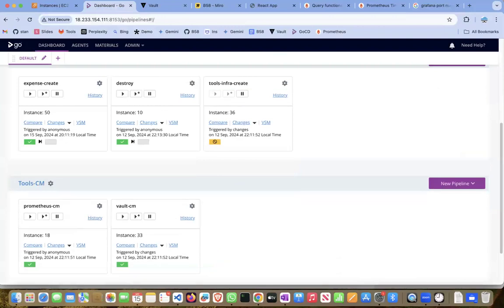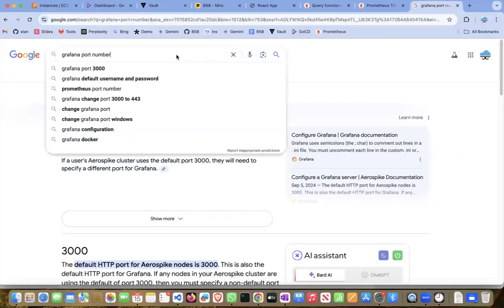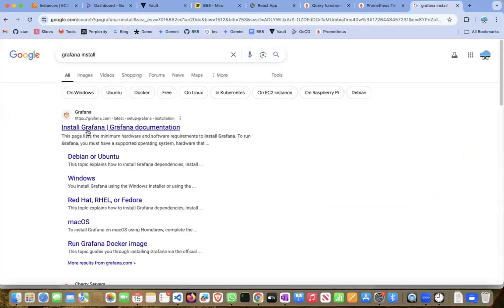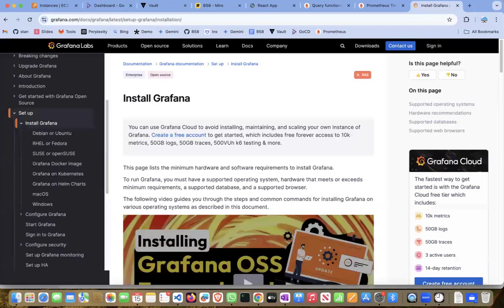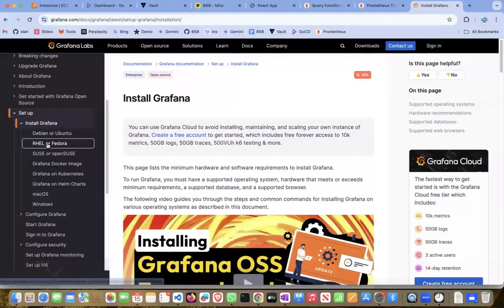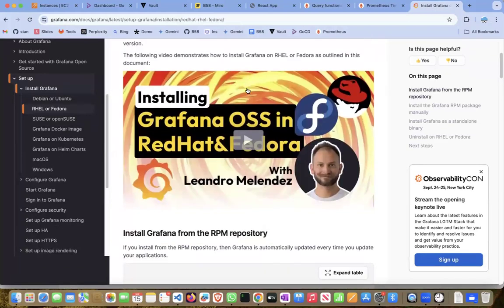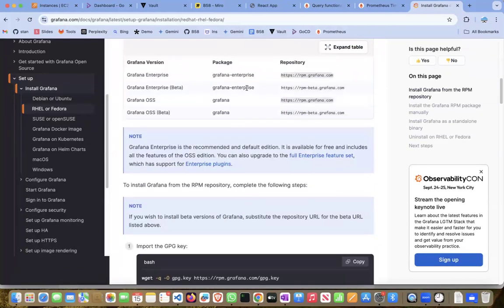Once the Grafana instance is in place, I can go with the Grafana installation. How can I install Grafana? Grafana install. I'm on a Red Hat machine, so I come and select this and install Grafana on RHEL or Fedora. RHEL stands for Red Hat Enterprise Linux. Fedora is a parent.